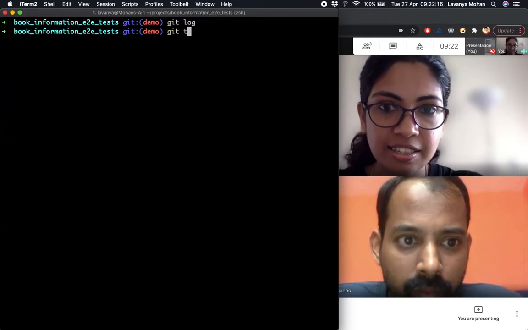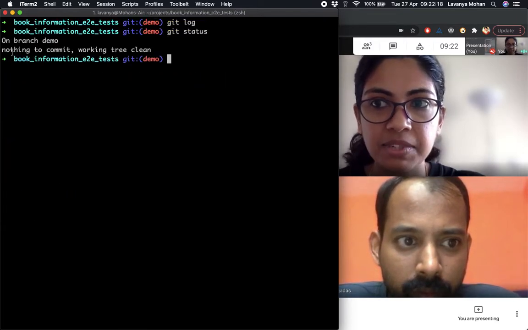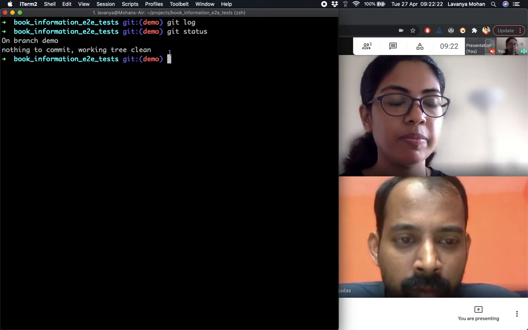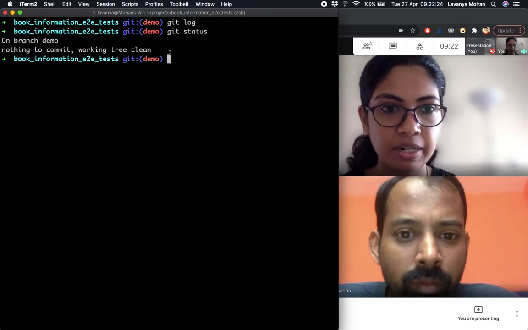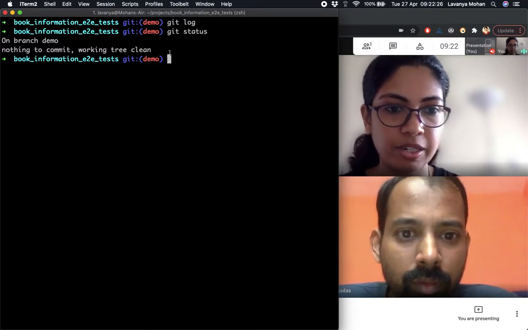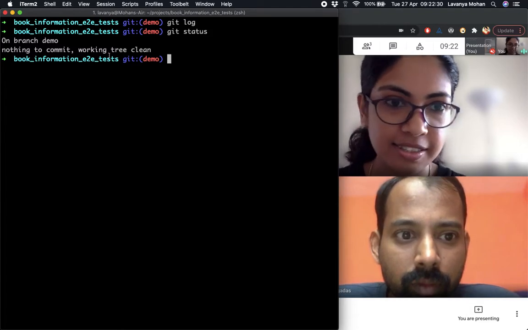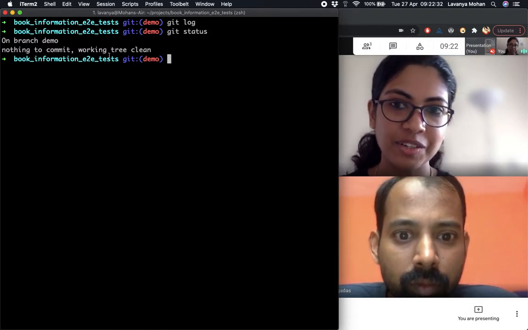But when we do git status, it says there is nothing to commit, clean working directory, right? Earlier, if you remember, when we made a commit, it used to say our branch is ahead by one commit, ahead with respect to origin by one commit. But here it doesn't say anything like that. Why would that be the case?